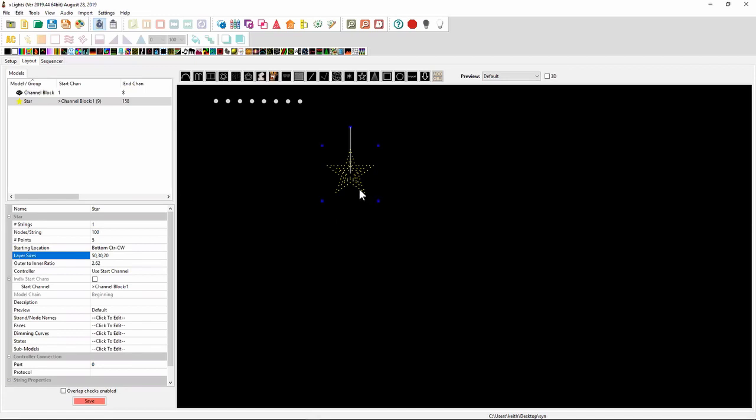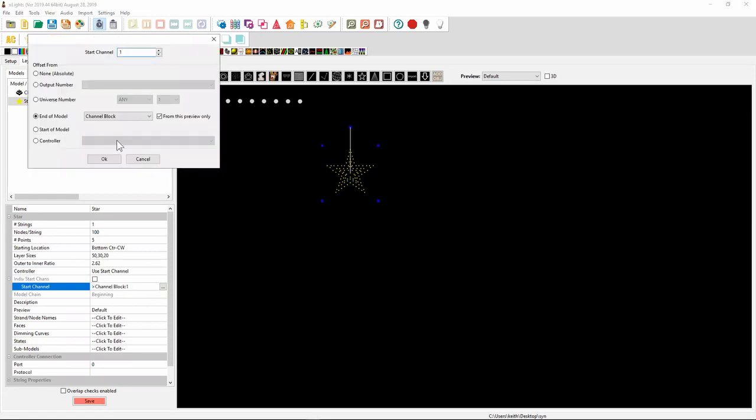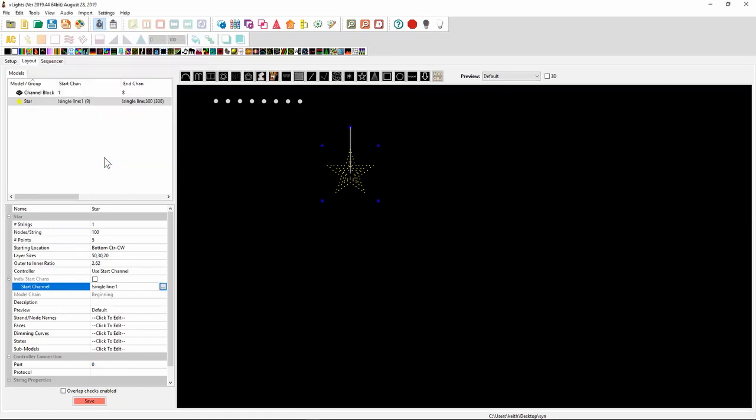And now we need to put it onto the Syncrolight controller. Given the way this works, probably the easiest way to do this is to come down here to the start channel and put it on that controller, which is that single line. We call it a single line, but that's the actual output port that it's going to be on, like so, up here, and it shows that it's on that particular output.